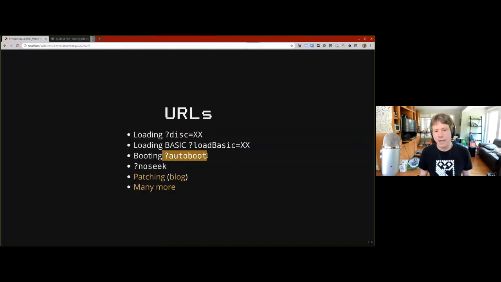Auto boot, you can add. If you add the param no seek there, it shuts the disk drive up, and I need to add some UI for that. So if you've hated the sound, I noticed that BBC Micro Co UK does do this already. That's a decent parameter to add.